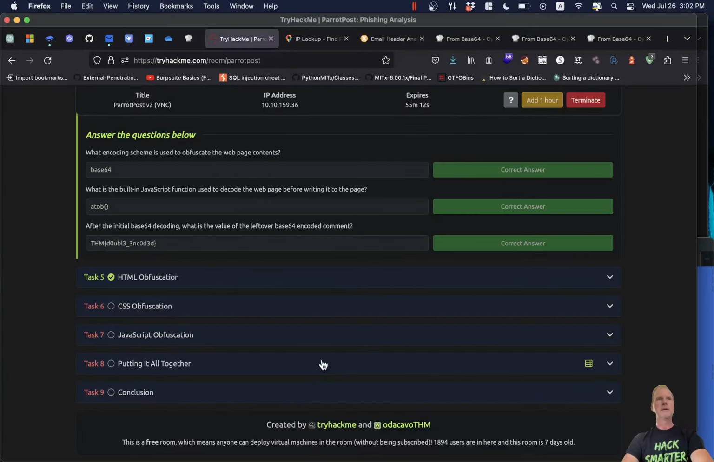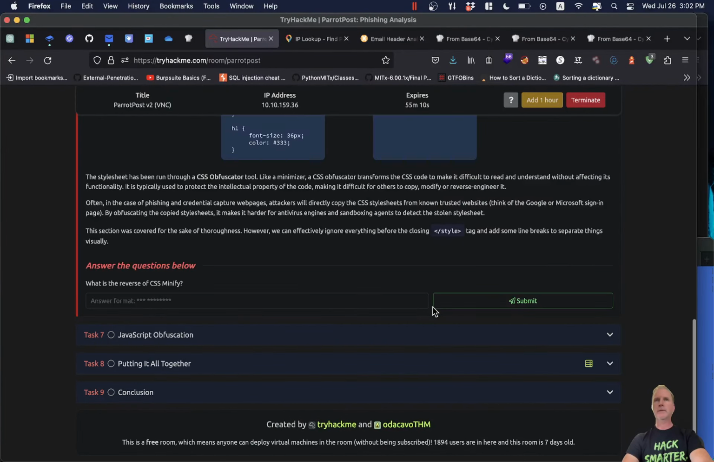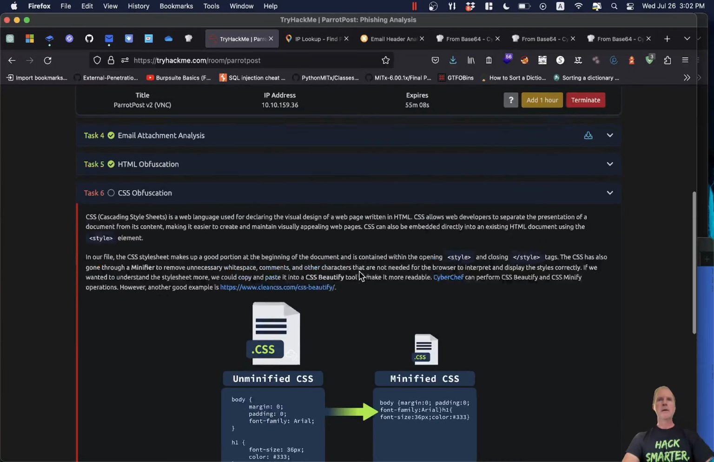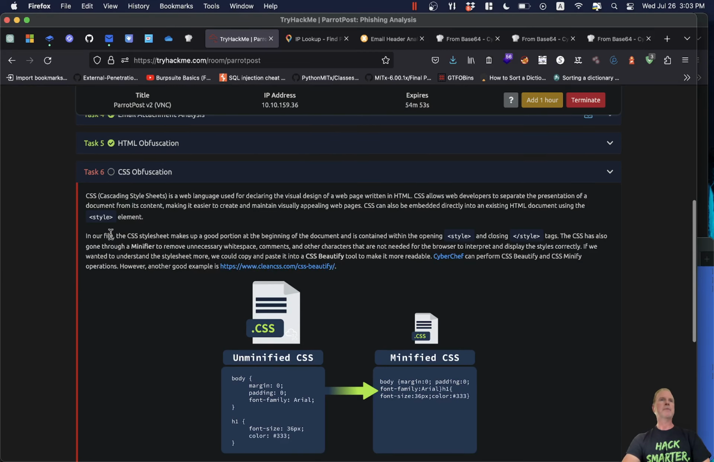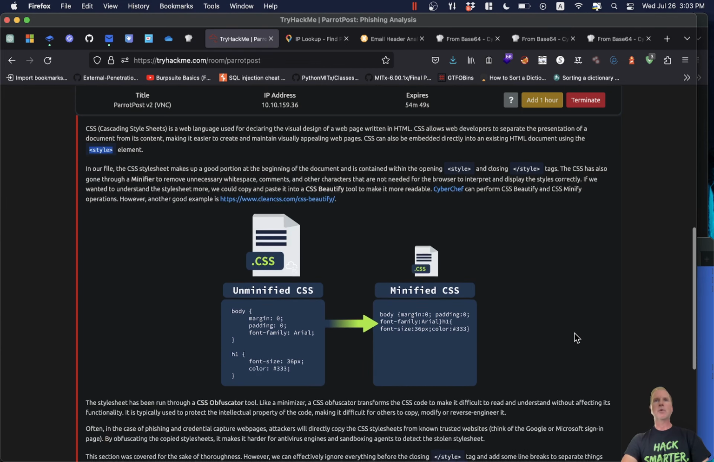Okay. CSS obfuscation. Okay, so CSS, if you don't know what that is, it's sort of how all these web pages look so pretty, right? This is where all the style happens and all the formatting and where all the boxes line up and the pretty colors. So the tags are style, okay? And so it goes into minified versus unminified. Of course, unminified is for human readable.